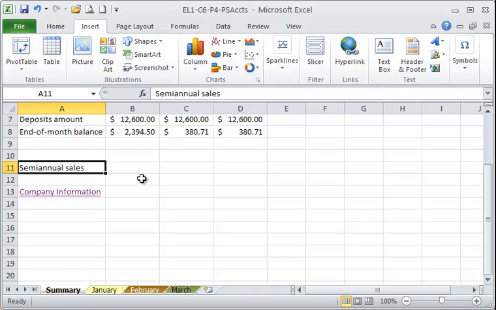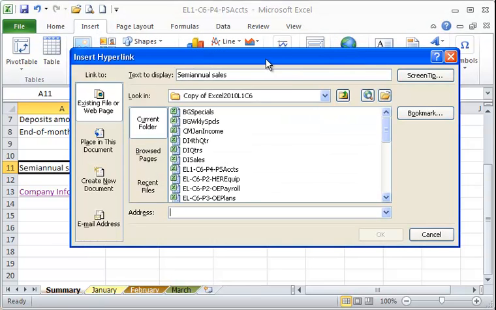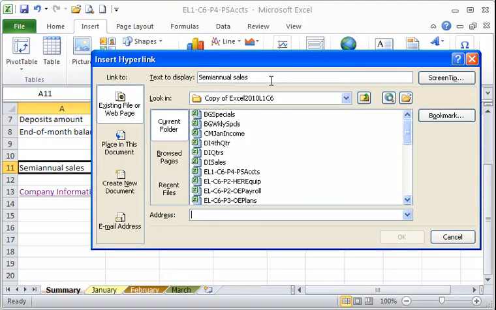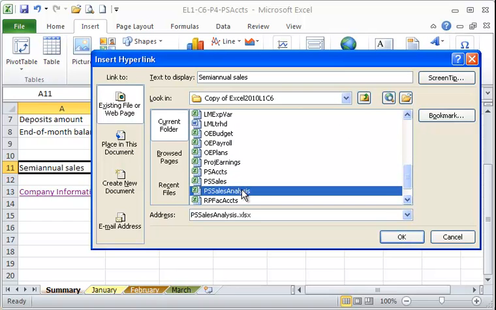So again, if we go back to the Insert tab, Links group, and then Hyperlink, notice the text to display is what's in the current cell, so we don't have to type anything in there since it's already in. Then we're in the existing file category on the left. We're going to look in the Chapter 6 folder, and the name of the file that we want to pull up is the PS Sales Analysis. So just select that. Notice the address pops in when you click on it, and then we're going to click OK.